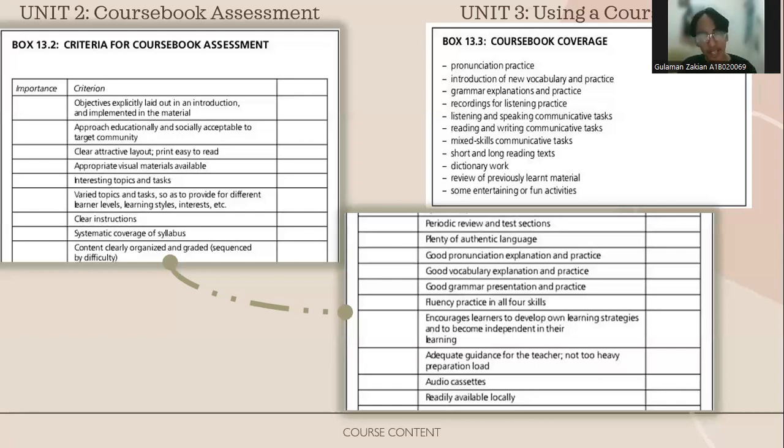readily available locally is not a criterion of the book. This book is from a foreign country like the USA, not from Indonesia.